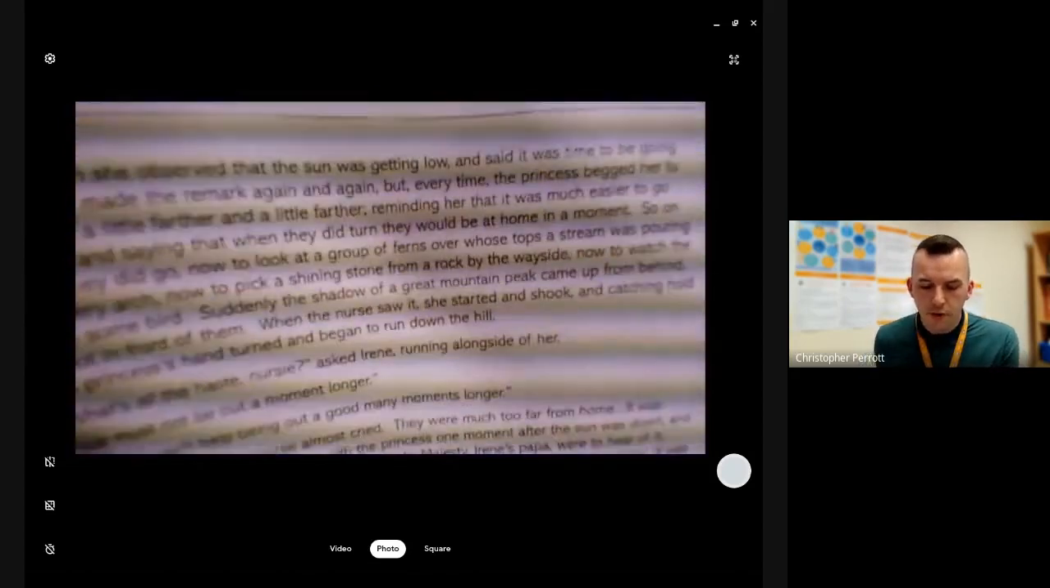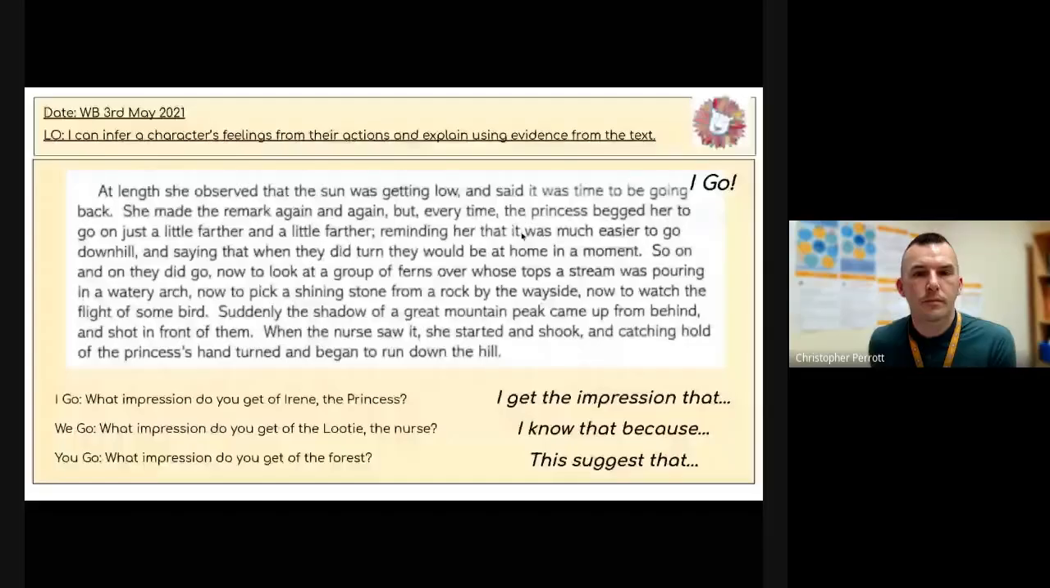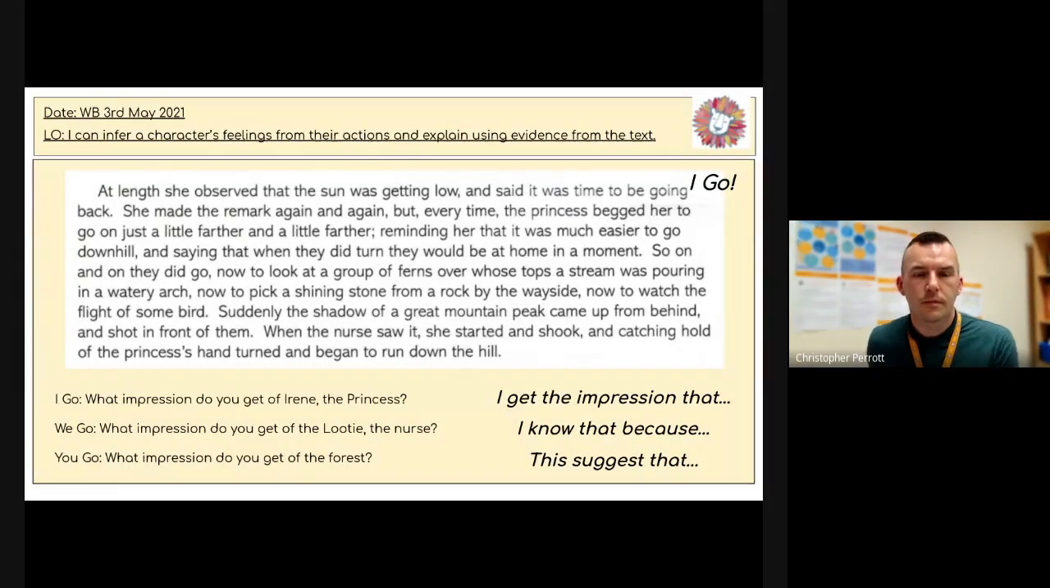And the same goes for if I'm writing a question as well. I can model that response. So again, if we come back to that picture prompt that we were looking at as well. Let's switch between my screen. There we go again. So the first question here, what impression do we get of Irene, the princess? So it's an impression question.